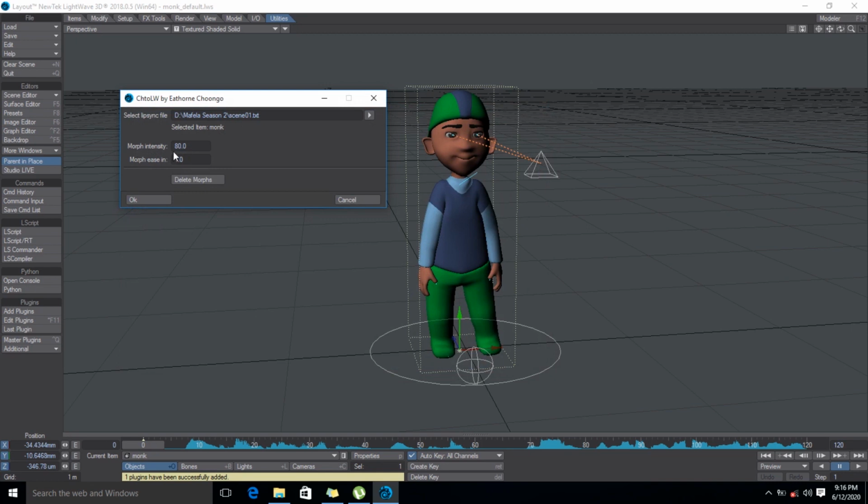Then for the morph intensity, it's how much you want the morphs to affect your character. Say if you want 100%, the value will actually go up to 100%. If you want 80, it will go to 80% for all your morphs, like your maximum.